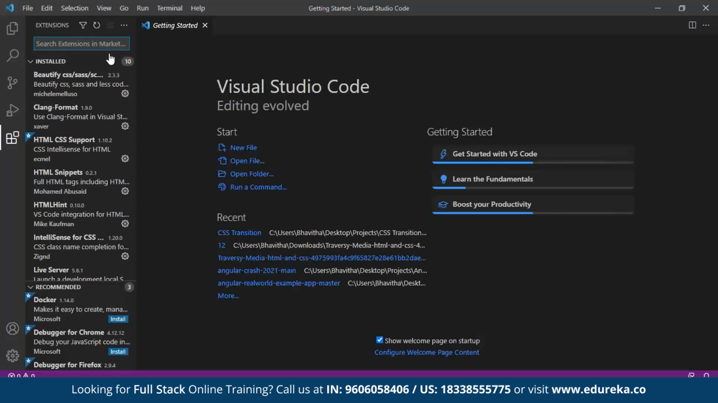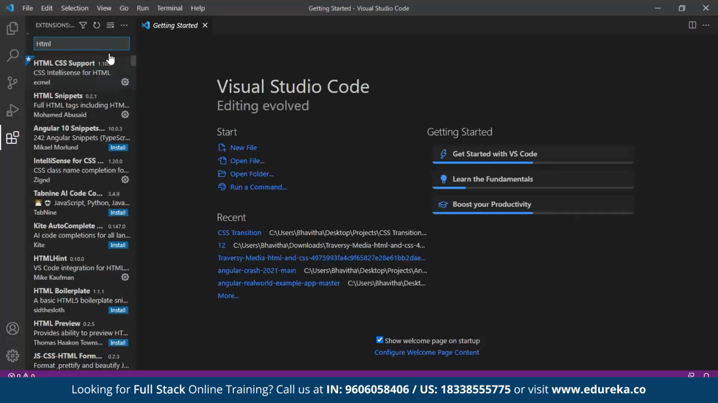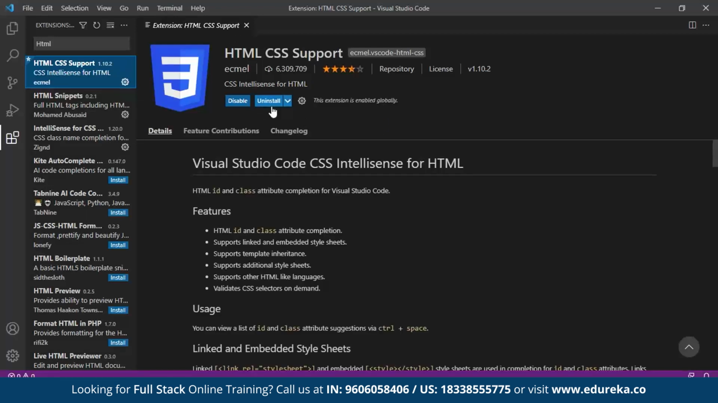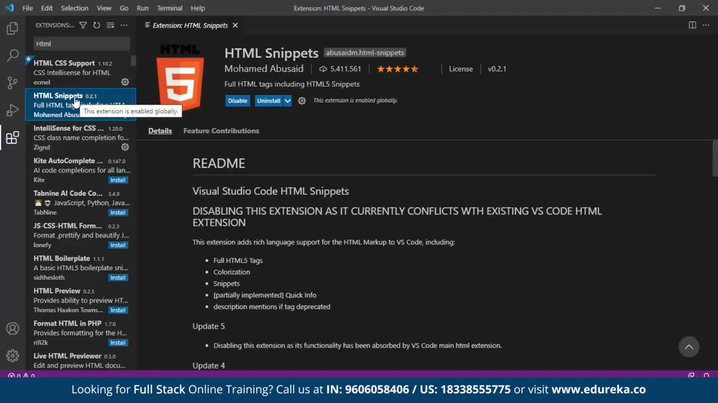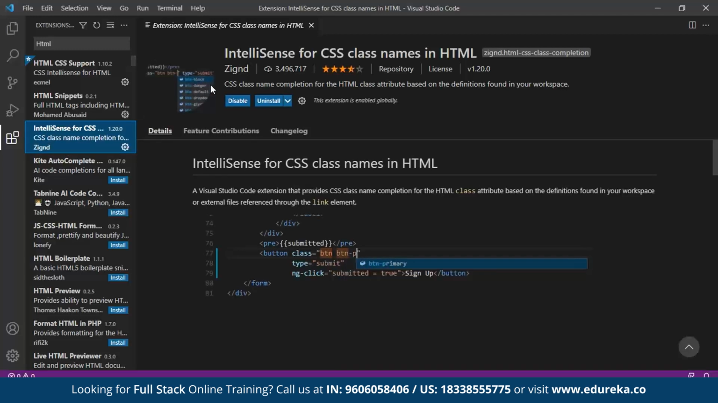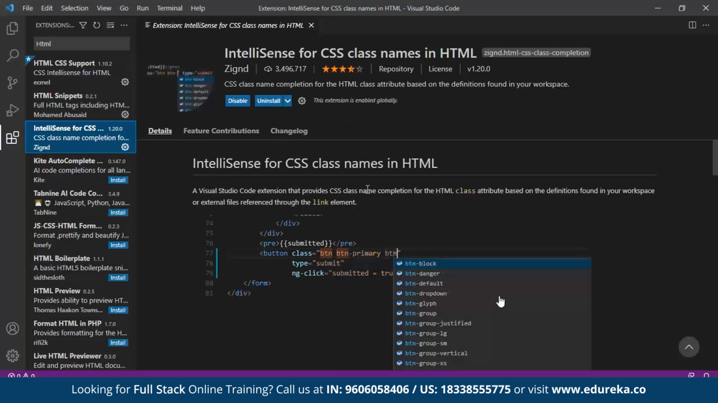Firstly, I'm going to go ahead and install all the packages related to HTML. So I might have to install this. It's HTML CSS support. I've already installed it, so it just says I can either disable or uninstall. And then I have to go ahead and install HTML snippets. Again, since I've installed it, it says uninstall. And the next necessary package is your IntelliSense, which you'll have to install.